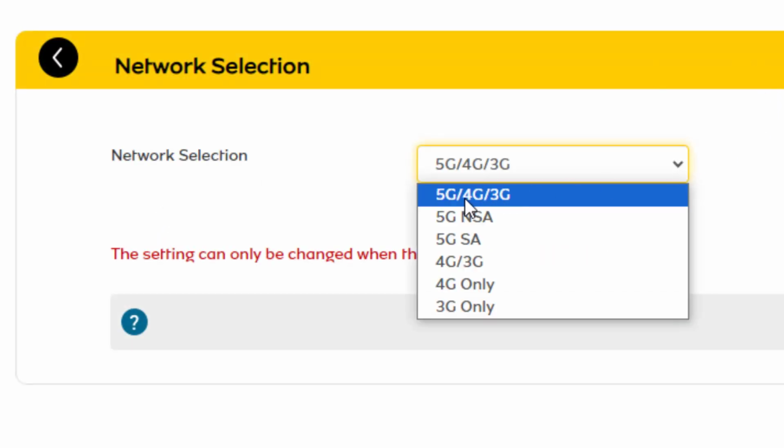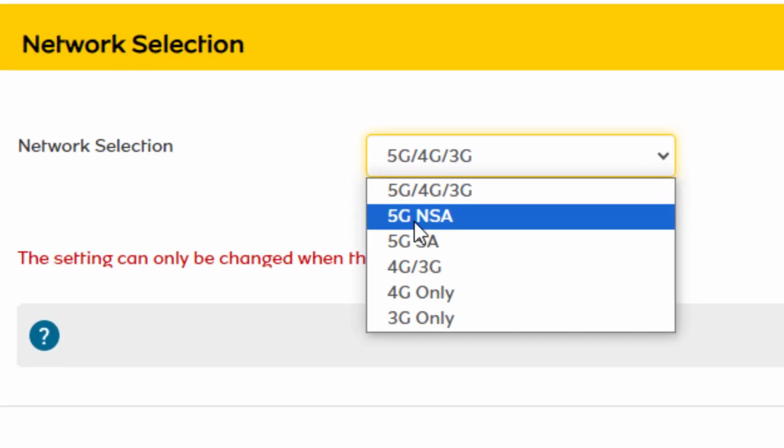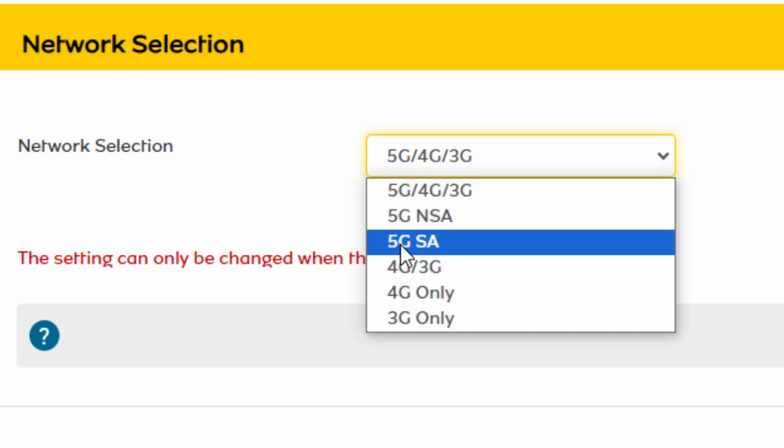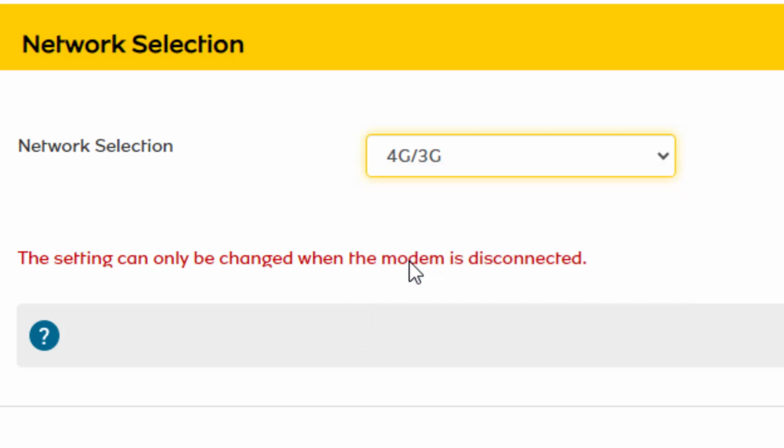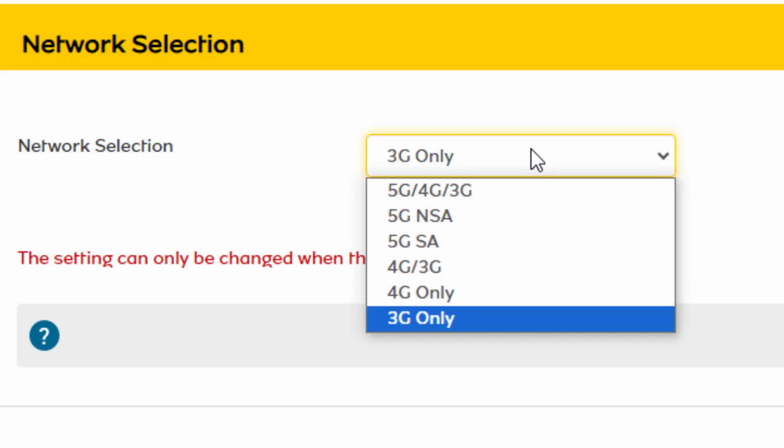So you have these options. 5G NSA. NSA means non-standalone. 5G SA. SA means standalone. You can toggle, select 4G, 3G. You can toggle between 4G and 3G. You can select 4G alone. You can select 3G only.